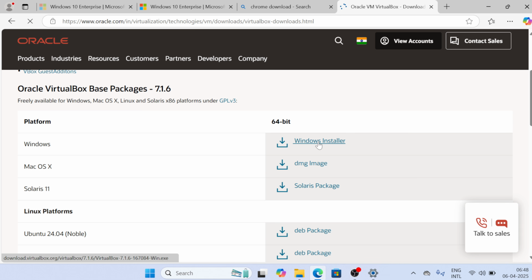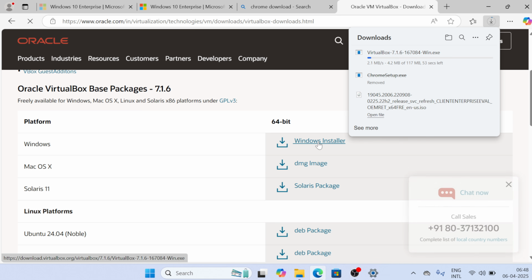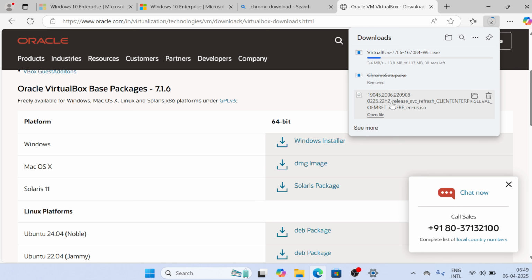From here we can download the Windows installer file. VirtualBox is an open source hypervisor which is maintained by Oracle. It is very convenient to use as it provides all the features of a commercial hypervisor tool. We will just wait for it to get downloaded.